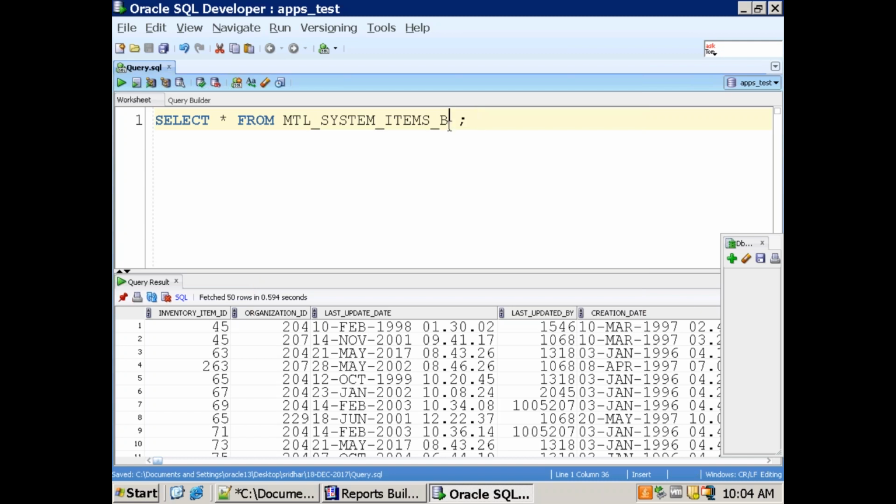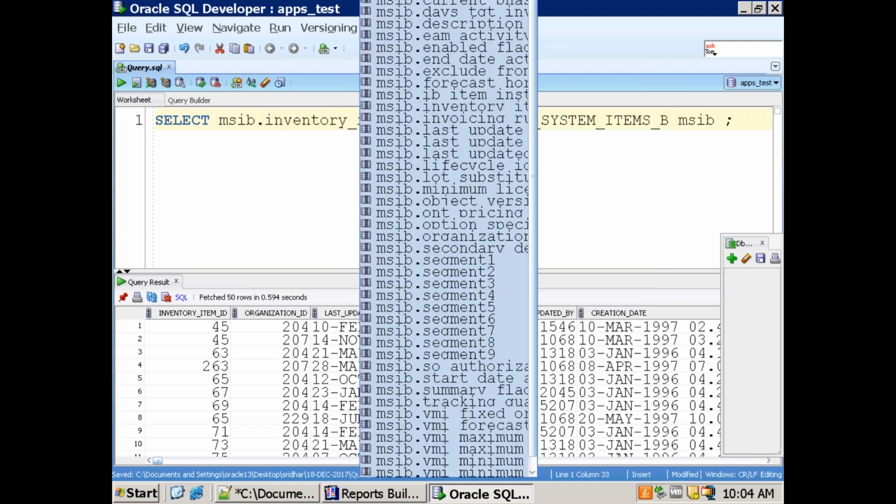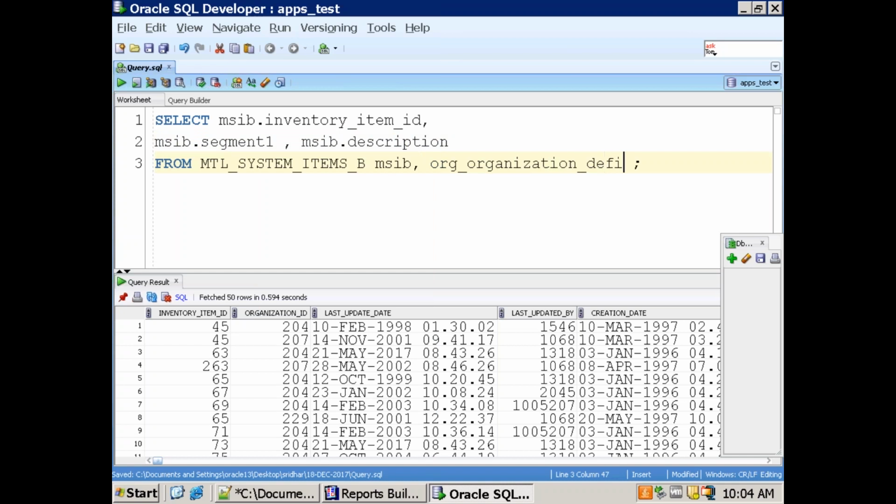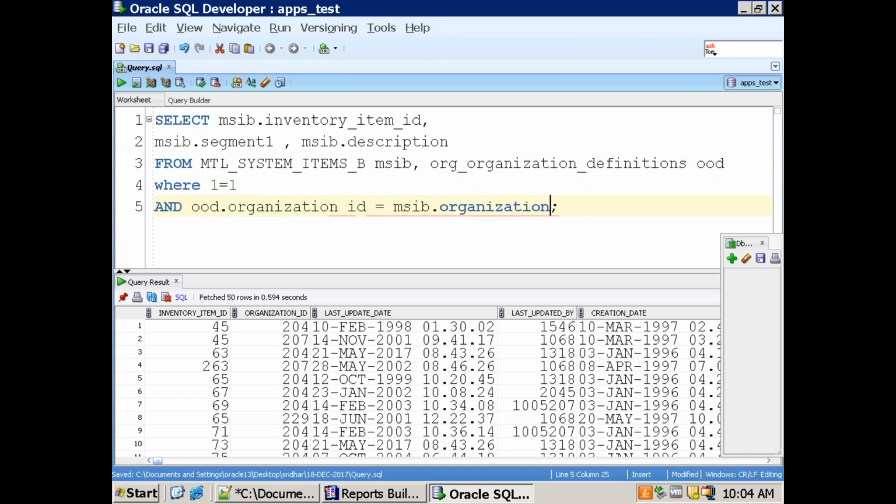Query.sql. So MSIB, and now here MSIB dot inventory ID, MSIB dot segment one, and MSIB dot description. And now I'd like to display the organization information also: organization underscore definitions OOD, where 1 is equal to 1, and OOD dot organization ID is equal to MSIB dot organization ID.